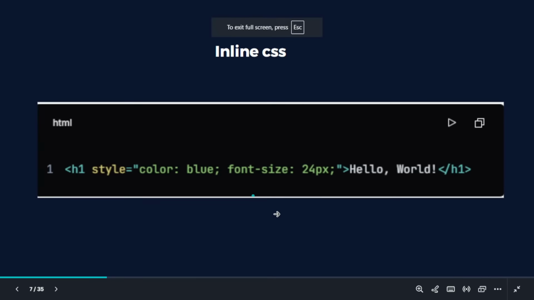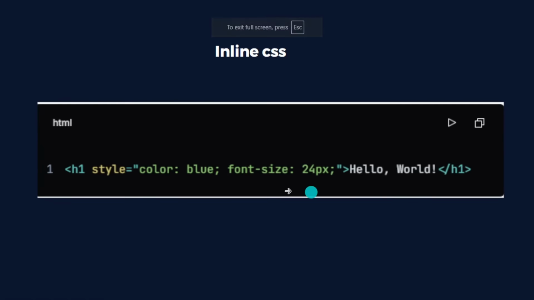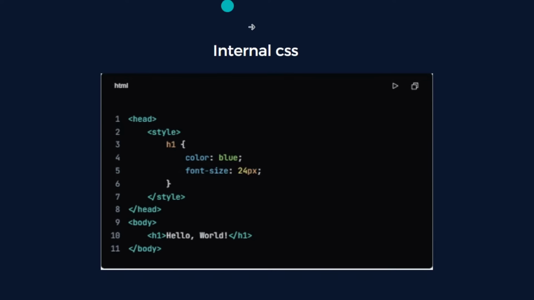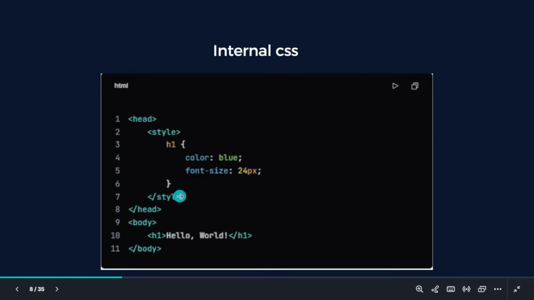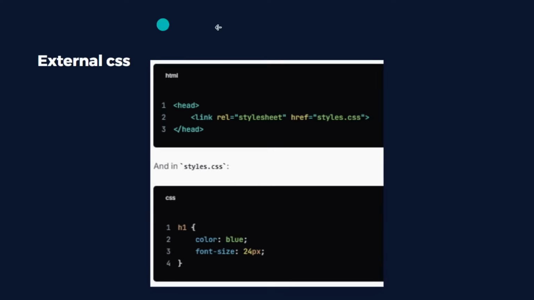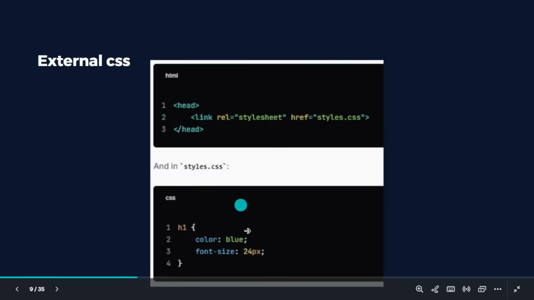What is inline? When we use CSS in the line itself, it is called inline CSS. In the same file, when we use CSS with the style tag, it is internal CSS. And in external CSS, we create a separate file, style.css, and use a link tag to link both the HTML and CSS. It is called external CSS.